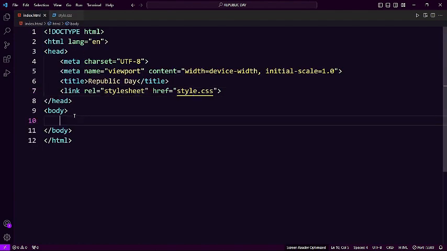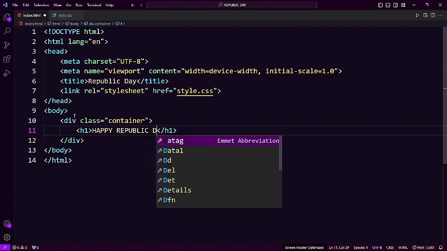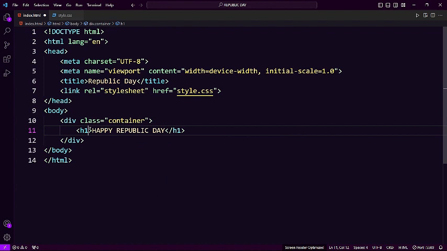In the body tag, we first take a class container. In the container, we have to take a h1 tag. In the h1 tag, we have to write Happy Republic Day. Now to the h1 tag, we have to give the class of HRD and gradient text, and then another class will be stroke text.